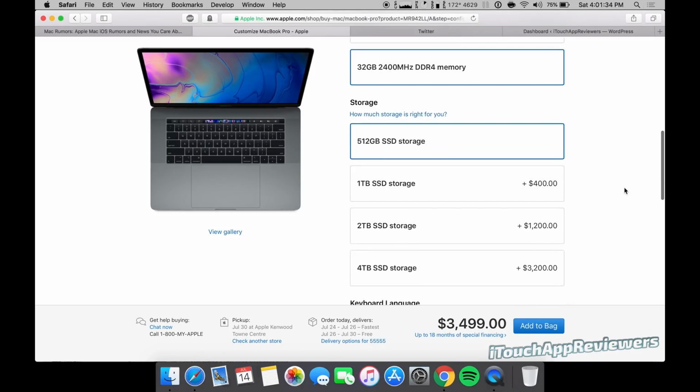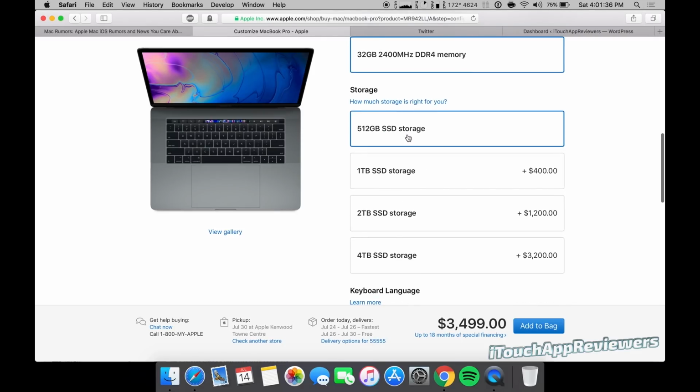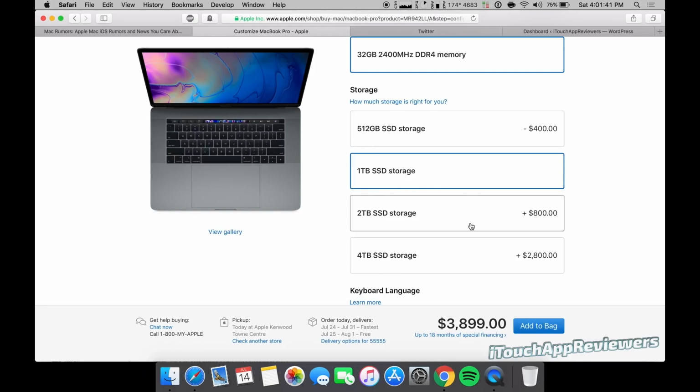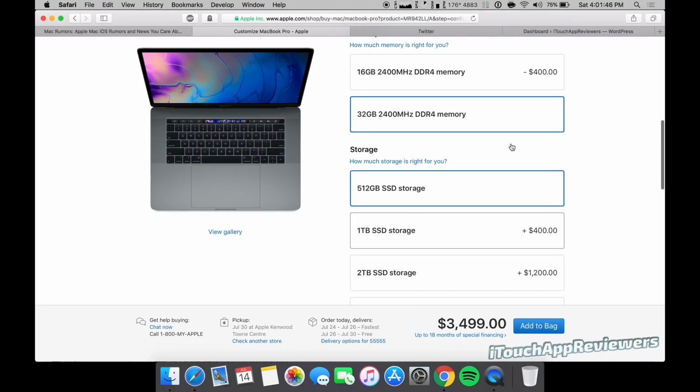Now, as for storage, this is where it gets pricey, just like all of them. I opted for 512, but you guys can up this if you want. I mean, it gets really expensive really quickly. So those are my thoughts on the different Macs.